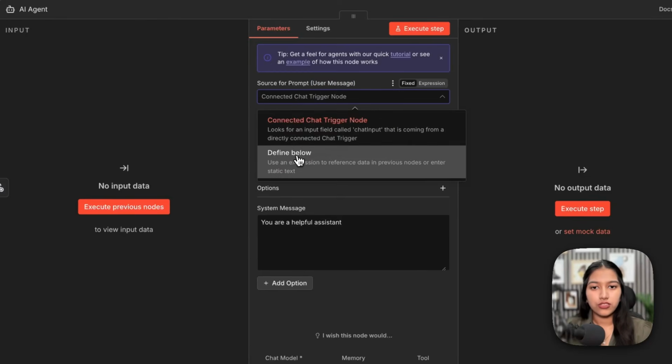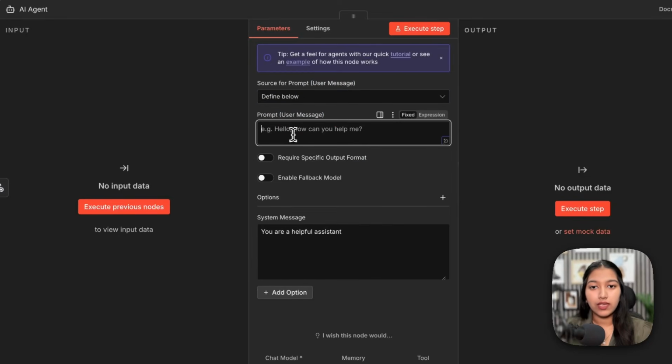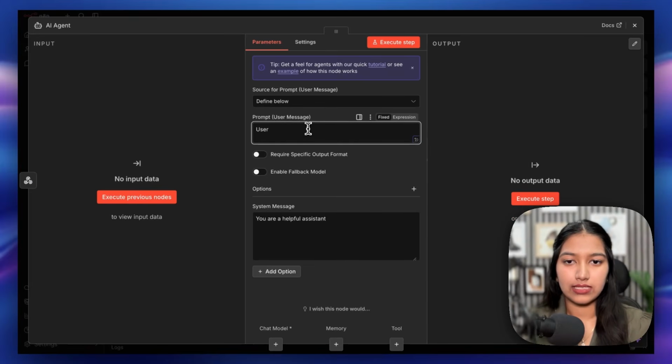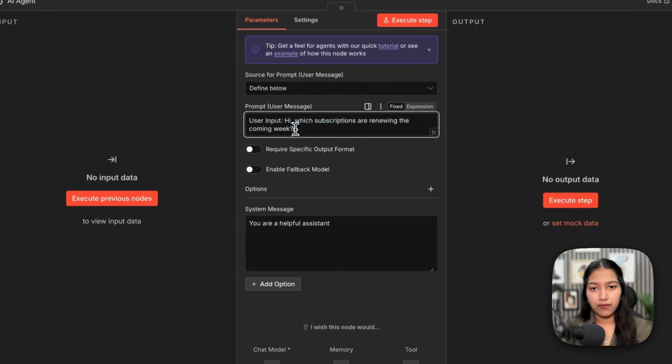And for the user message as well, we are going to select define below so that we can easily define the user message. So just as an example, we could say something like user input, which is what the user has typed in the chat. And for now, let me just give the value as: hi, which subscriptions are renewing the coming week. So this is just an example we are taking. Later on, we are going to replace it with a variable so that whatever the user has typed in the chat is replaced right here.